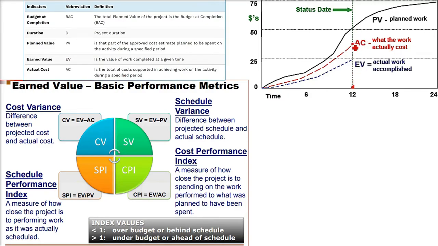So the actual AC is where the actual cost is, and the EV is showing actual work accomplished. Cost is money, work is person month. How much work is accomplished is EV. What the work actually is costing is AC, and PV is the actually planned cost, planned schedule, right?